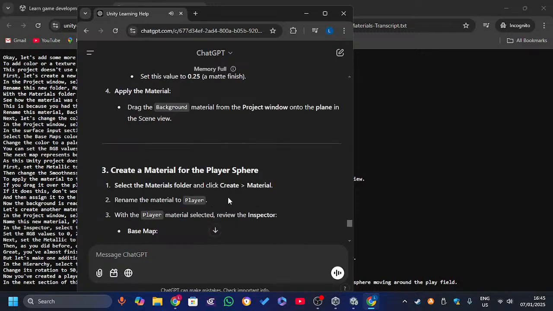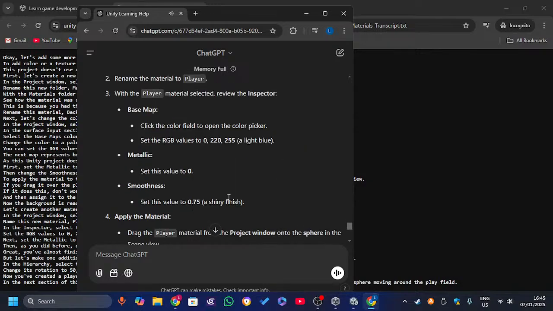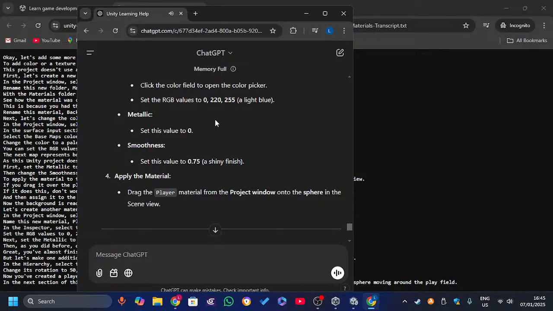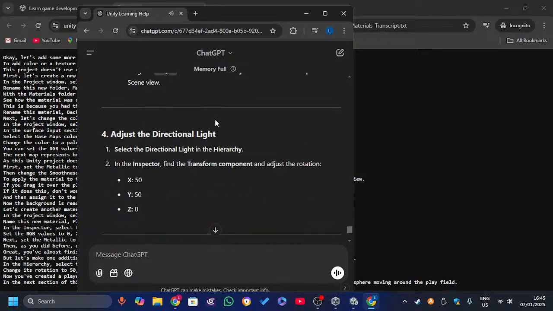3. Create a material for the player sphere. 1. Select the Materials folder and click Create Material. 2. Rename the material to Player. 3. With the player material selected, review the inspector. Base map. Click the color field to open the color picker. Set the RGB values to 0, 220, 55, a light blue. Metallic. Set this value to 0. Smoothness. Set this value to 0.75, a shiny finish. 4. Apply the material. Drag the player material from the project window onto the sphere in the scene view.